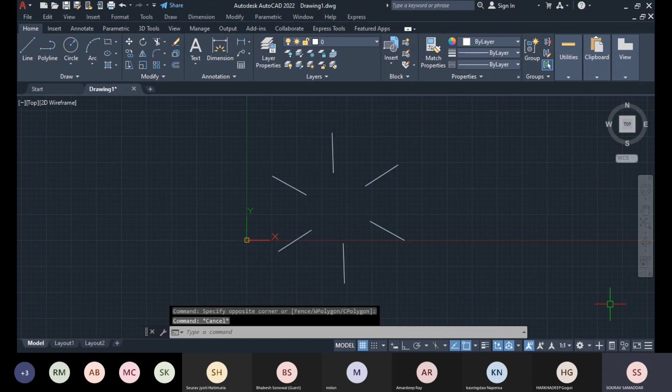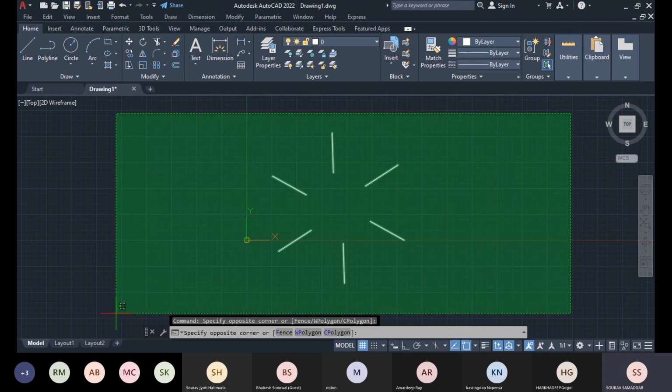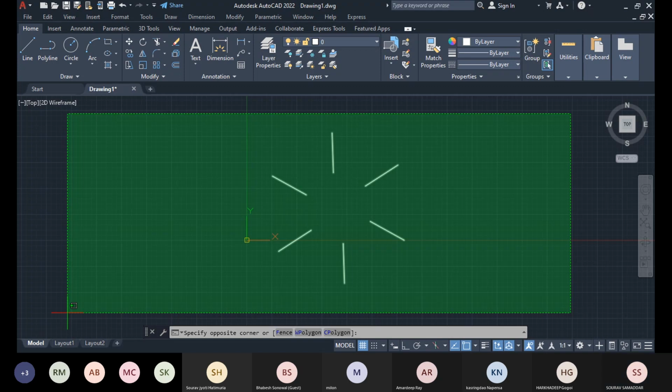Now move to the crossing window. How to start the crossing window? Just vice versa, reversing the process. Click on the upper right corner of your drawing window like this, and then drag it. See, the entire window is green colored, and this is the main distinguishing point between these two windows. The normal window is blue in color, whereas the crossing window is green in color.